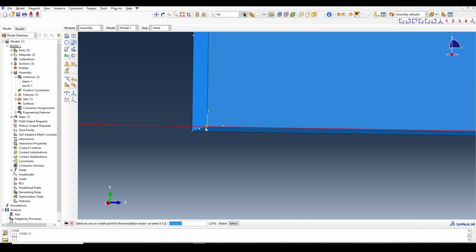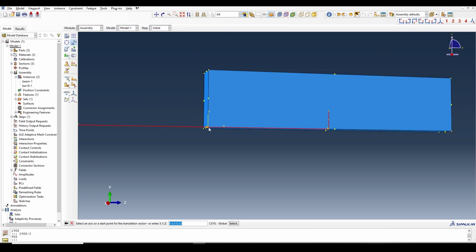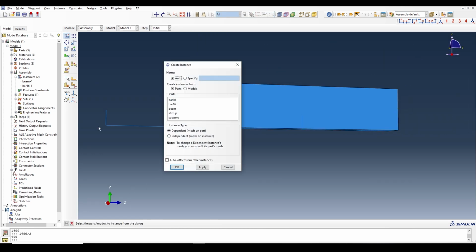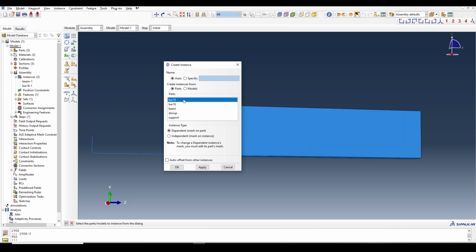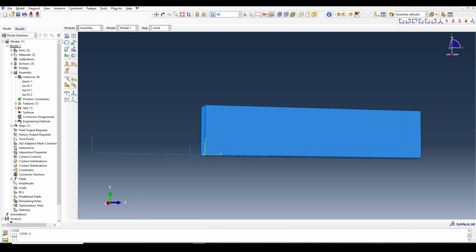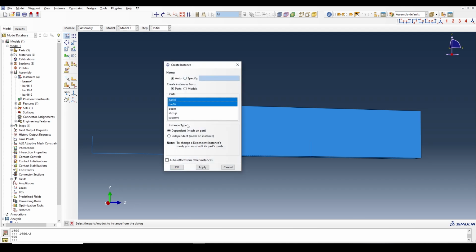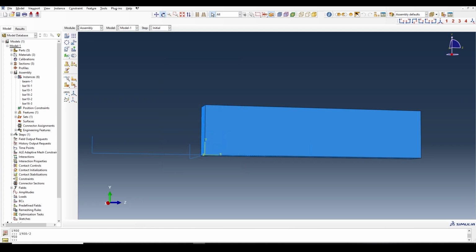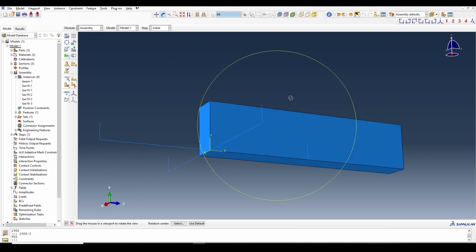The first point will be the mid of the bar. Or before that, what we can do, just create all the instances. Bar 16, okay, again another bar 16 and one more bar of 16 because we need 3 bars. Okay, we have already created 3 bars of 16.